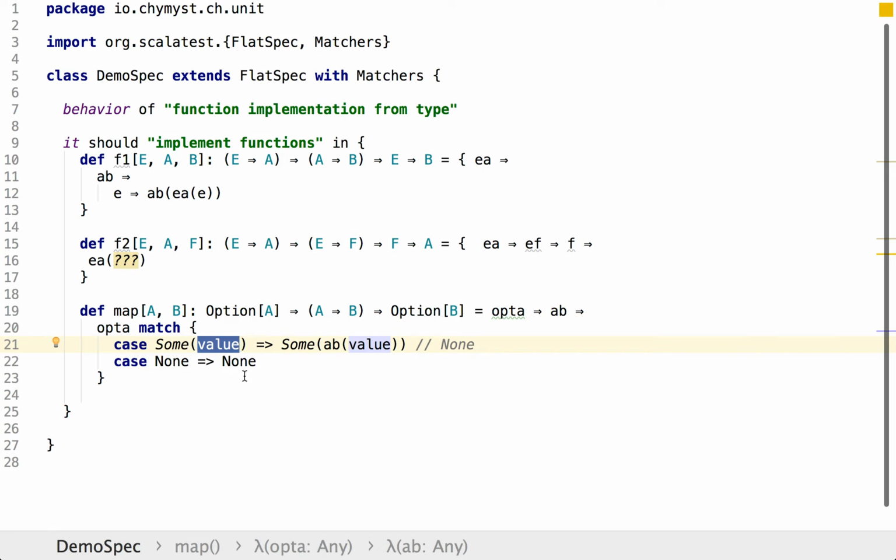But that would be uninteresting. That would be ignoring everything I'm given. I'm given this, I'm given this, I ignore all of that and always return none. So that's a very useless function, which probably is not what people want to use. And this is a much more interesting function, the map on the option, implemented in this way.